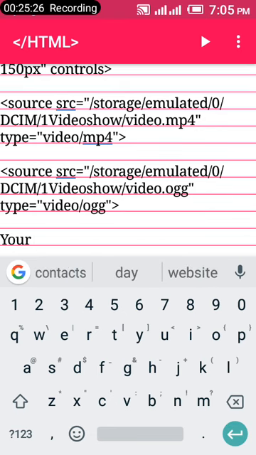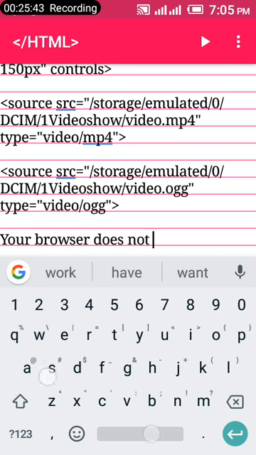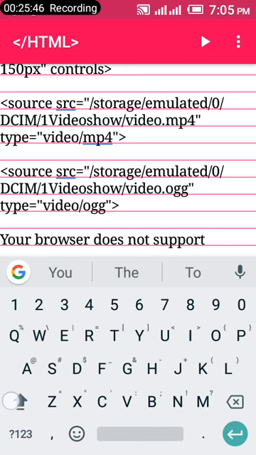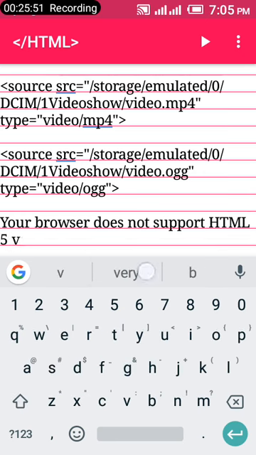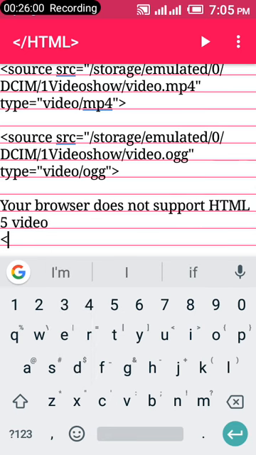For those whose browsers are too old, or just simply their browser does not support HTML5 video elements, so you go, your browser does not support HTML5 video. So that's the text. So right under here, you close your video tag, video. Remember to close it. You close the right angle.